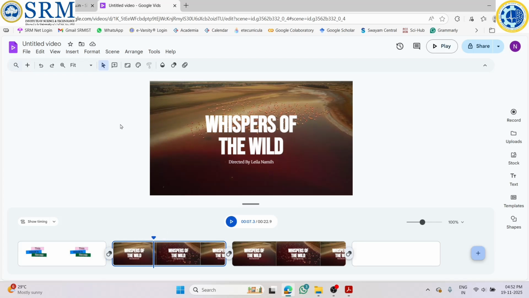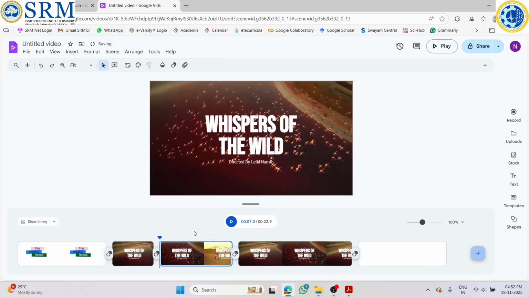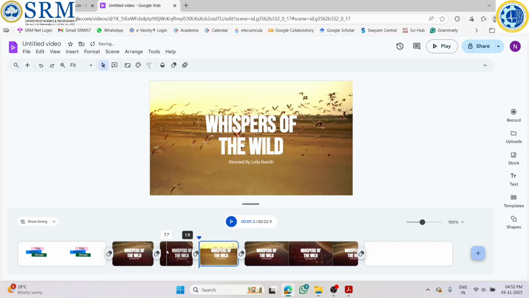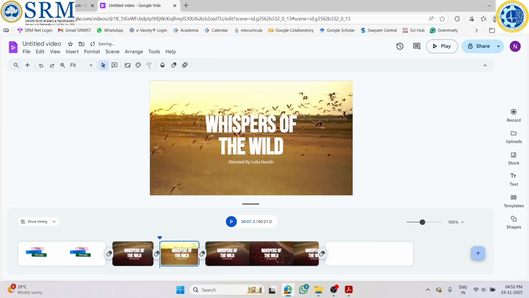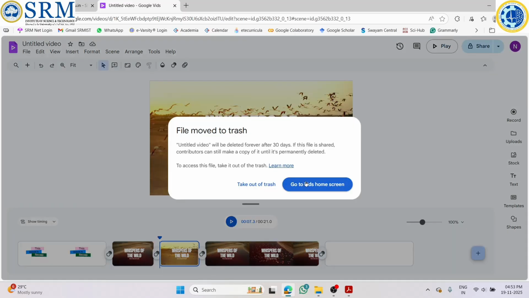Again, how to crop it, I'll just show that alone. Go to scene, split scene here. If you click, you can just split it into two. Similarly, at this point, I want to split. Go to scene, split scene. So I can delete this part. Whichever you want, you can just play around. Okay? Then you click download and you can download it as MP4. This all gets saved in the drive. If you want to remove it, you can just move it to the trash. That's it.